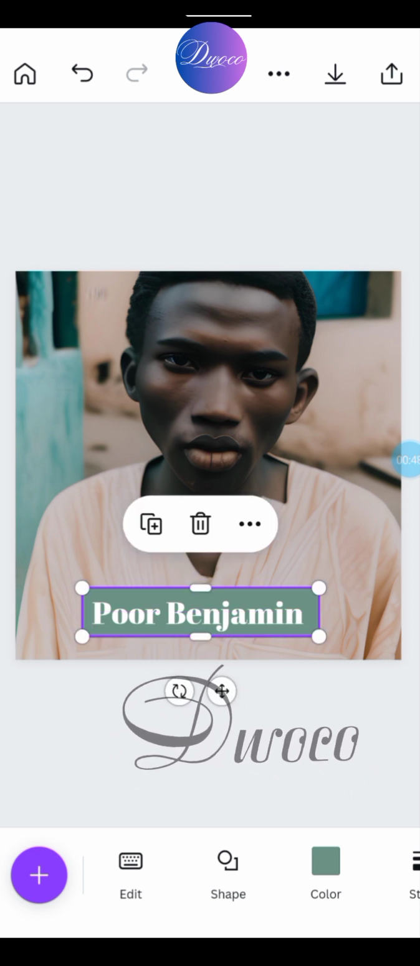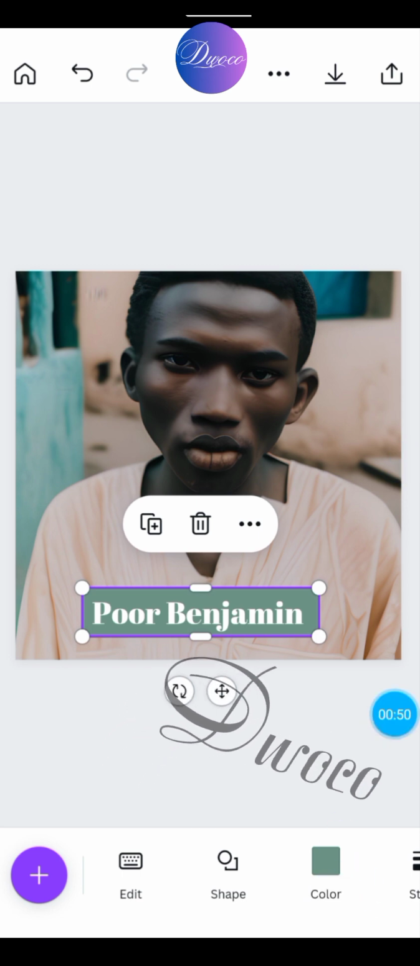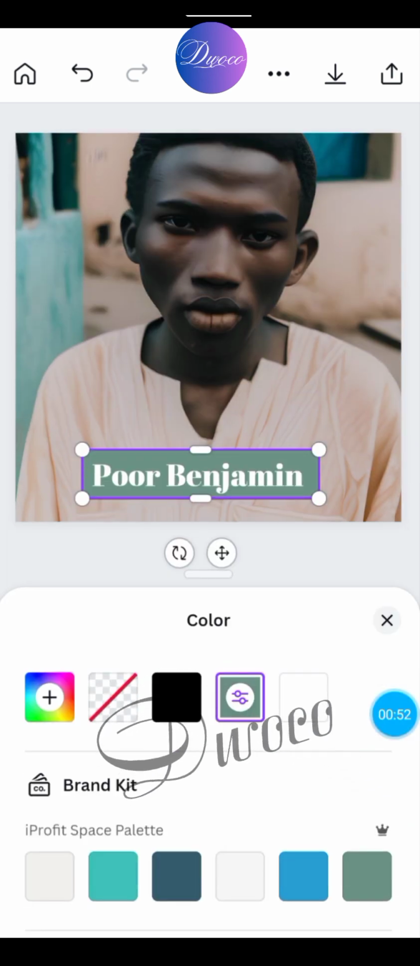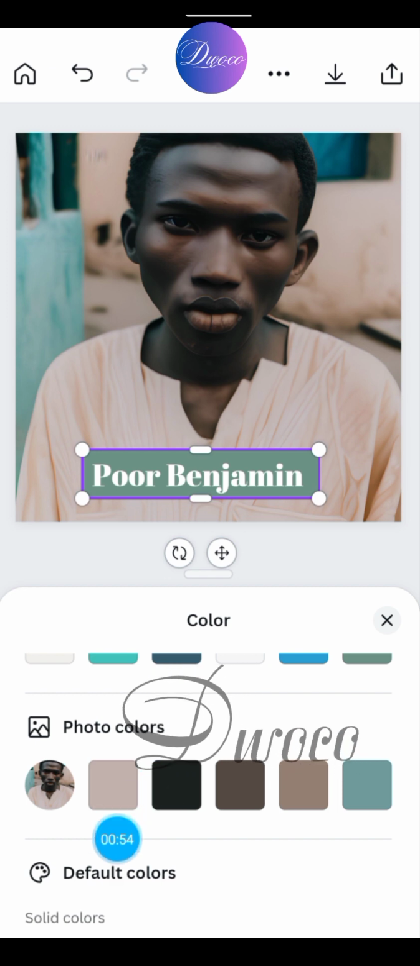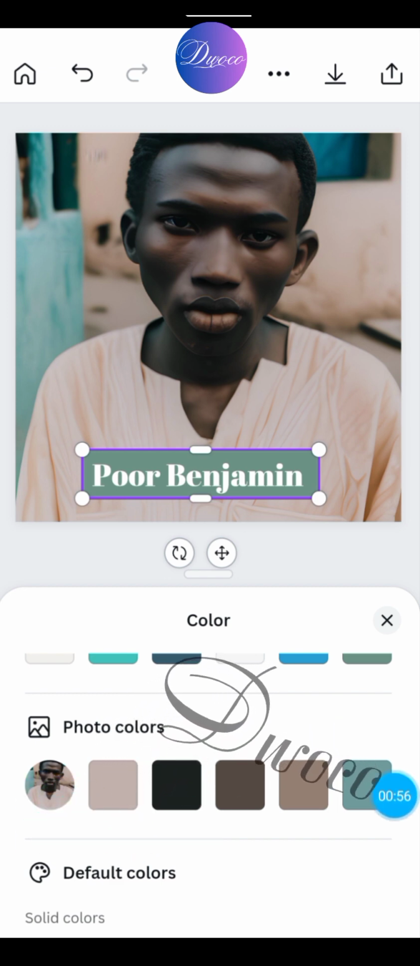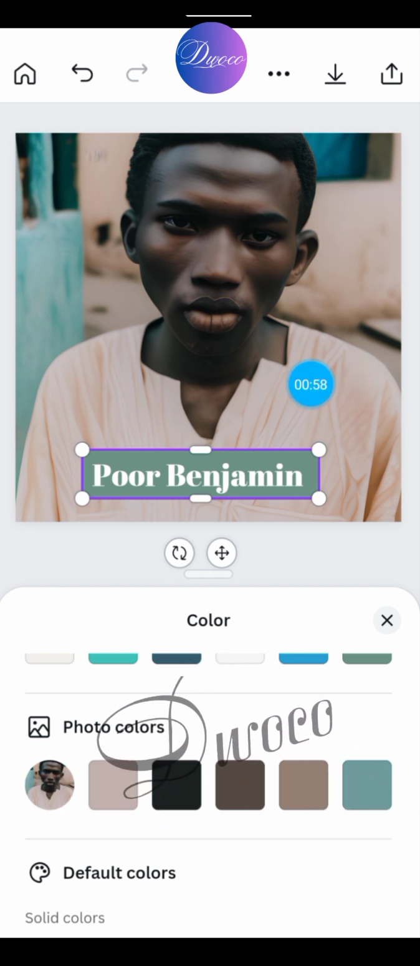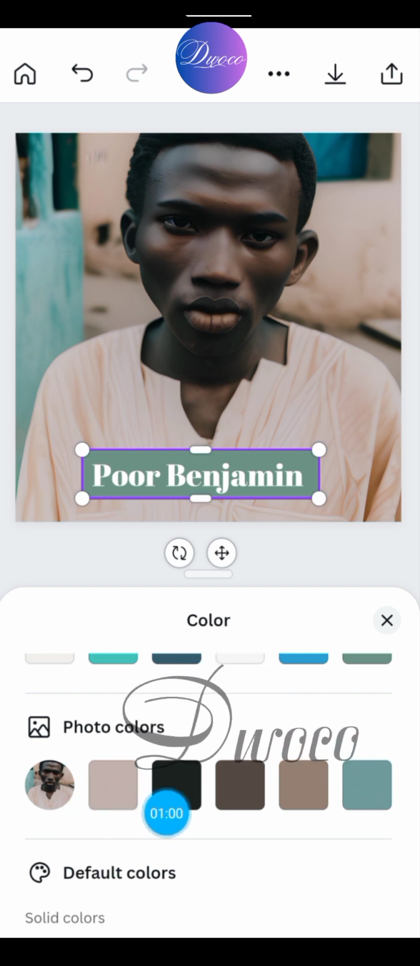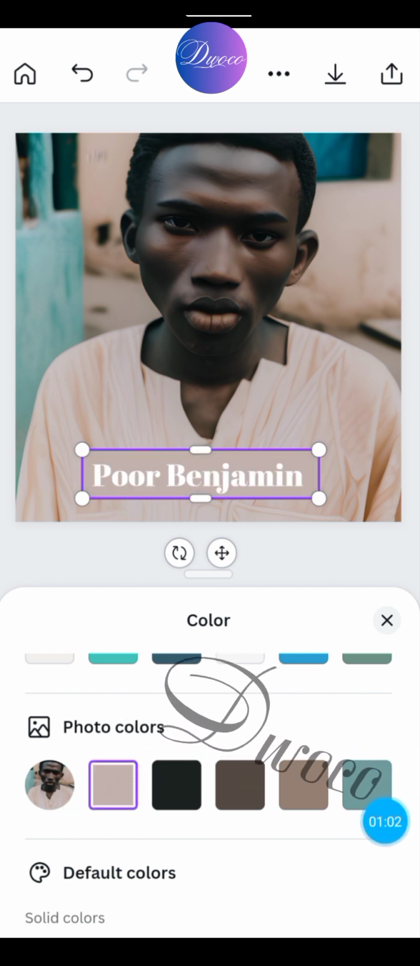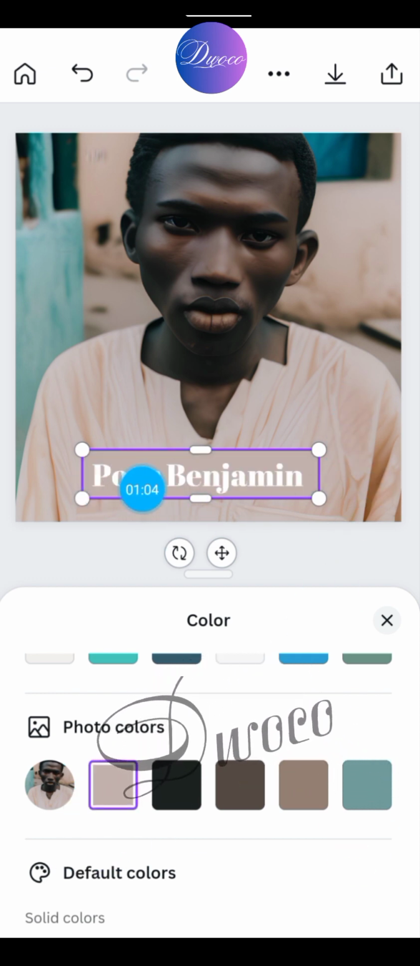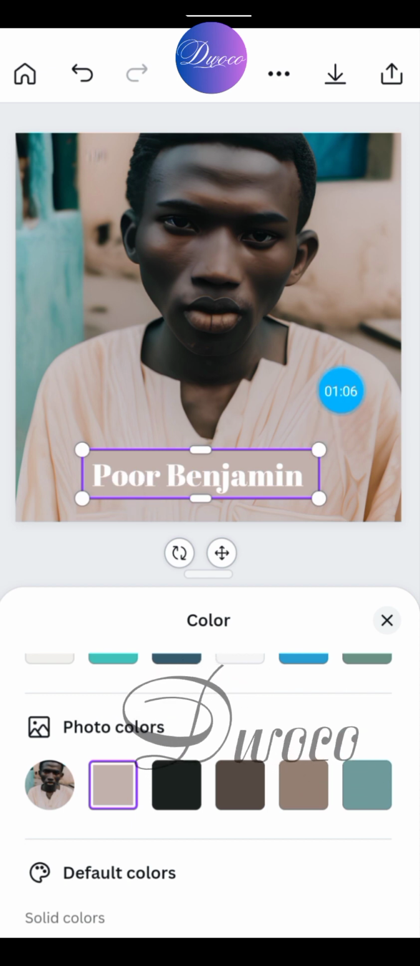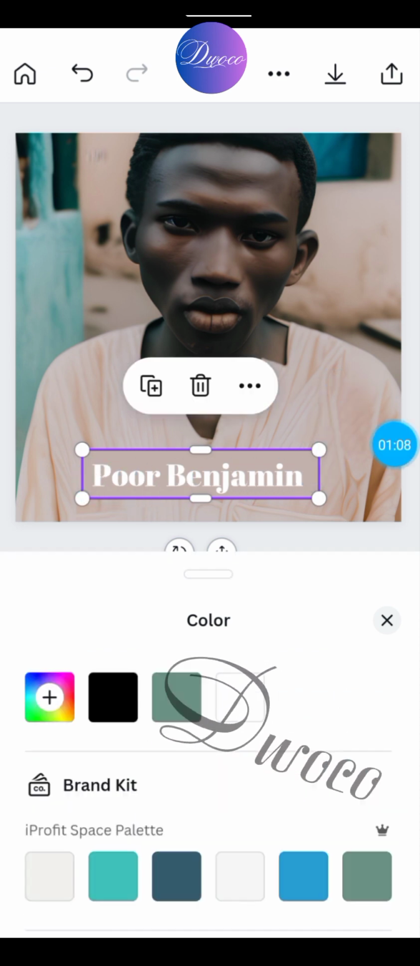So what I'm going to do is change the color of that background to match the guy's image. I mean, the color of the guy's clothes. You can see the guy's photo here, right? So these colors actually match his dress. Let's pick something like this so that it appears right. You can see now it matches the guy's dress. So that is nice.